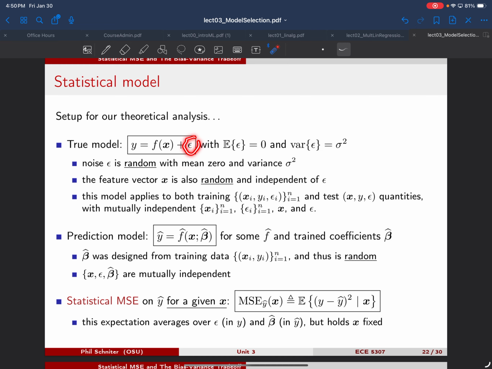You can think of this, on one hand, as the random noise in the test data, but at the same time, there's a version of this random noise in the training data as well. Okay, now we have a feature vector x. We are also going to treat this guy as random.